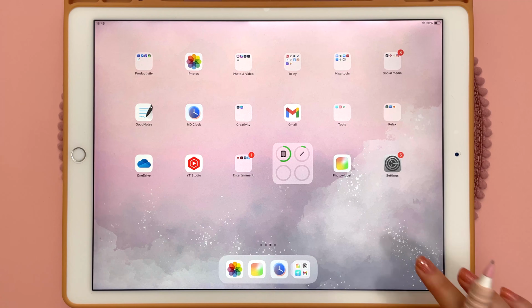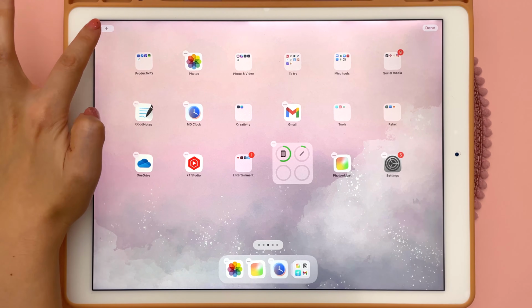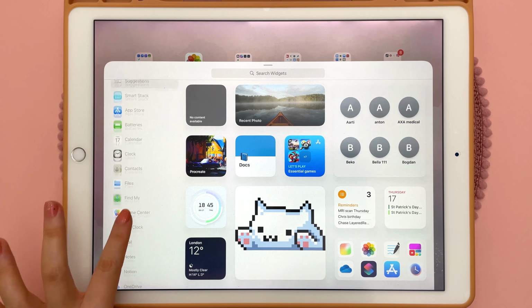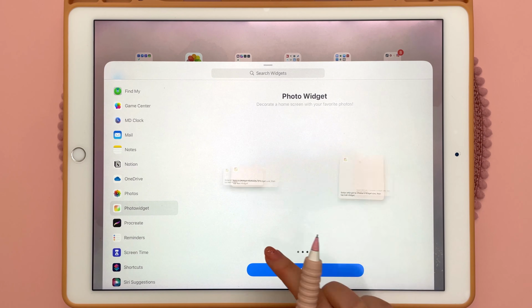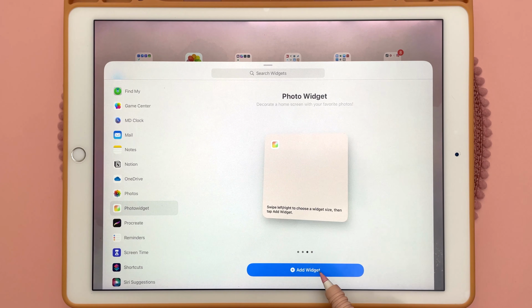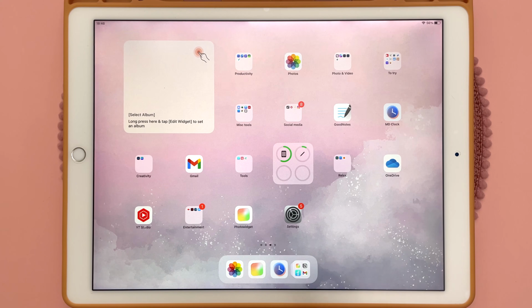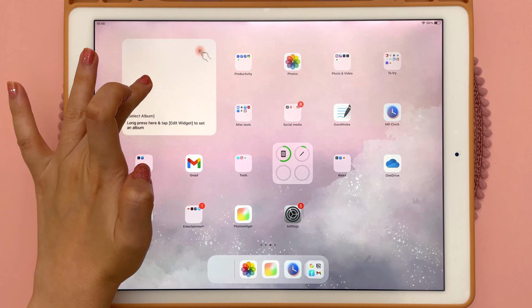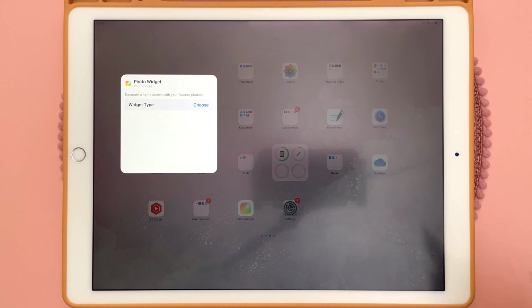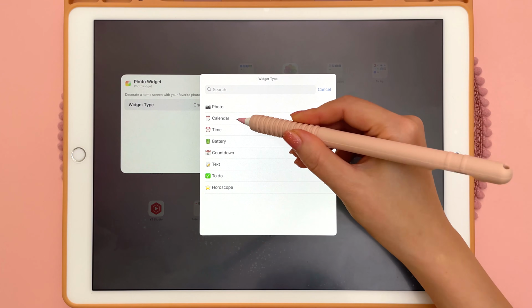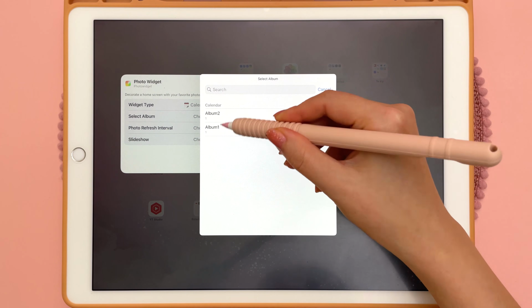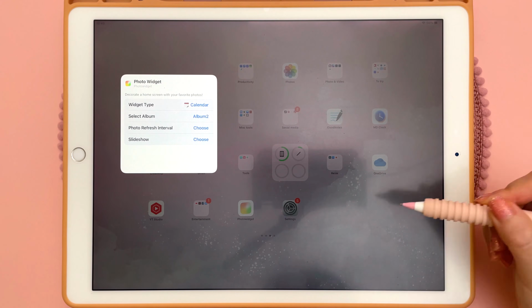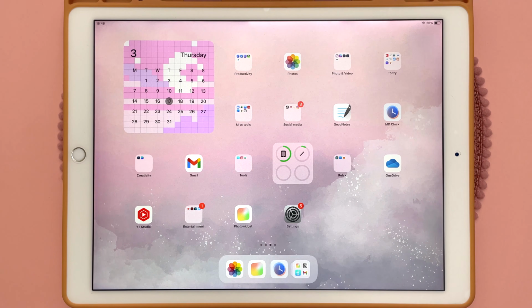To add it to the home screen, once again I'm going to long press, tap on the plus icon, and then come down to the app PhotoWidget, and then I'm just going to scroll through until I get to this medium-sized one, and then you can long press on it, edit widget. And the one that I had is a calendar, and you just choose the album. So I had two different ones, and this is the album, and that's it.